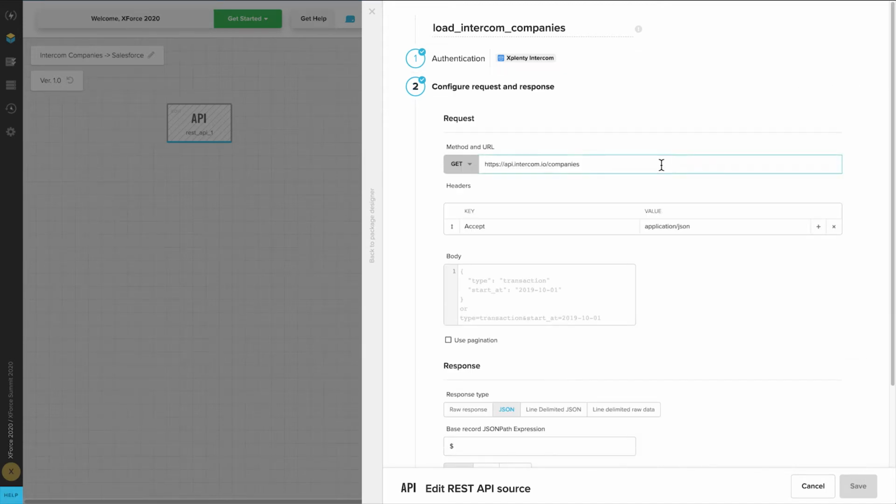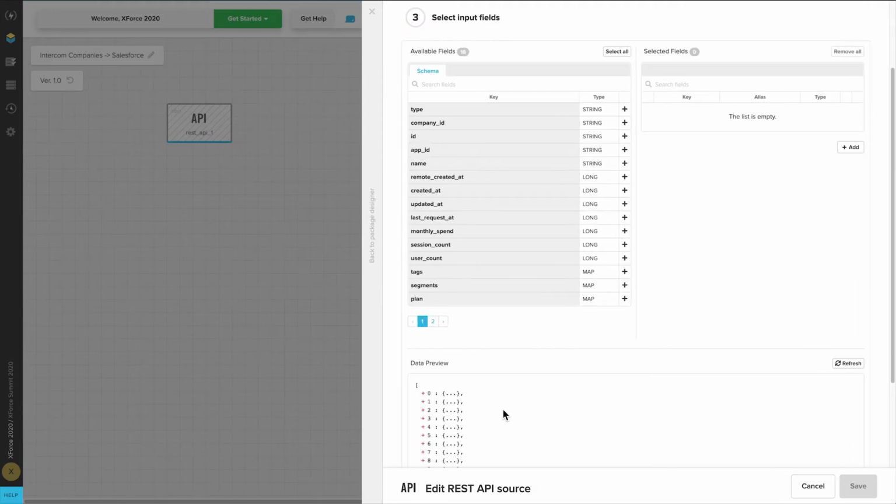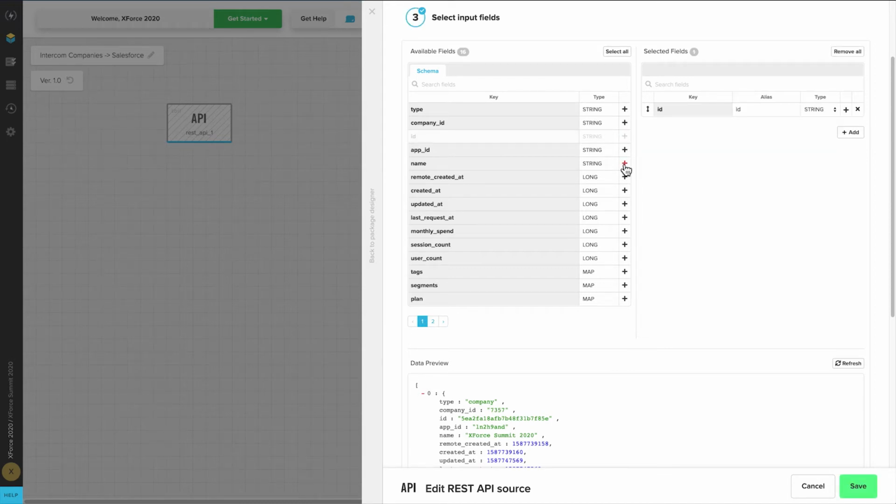I'm going to edit the API call so that instead of grabbing all of the companies, I'll only grab ones that were created after a specific time. X20 can parse JSON for us, so we can edit the JSON path to get directly to the company data that we're interested in using. For creating accounts in Salesforce, I'm just going to need the Intercom ID and the name of the company.